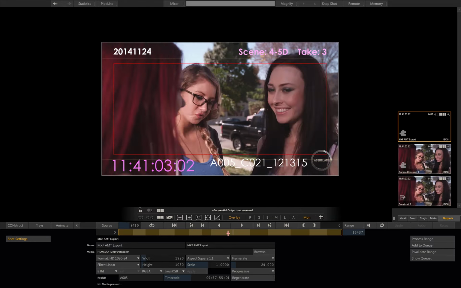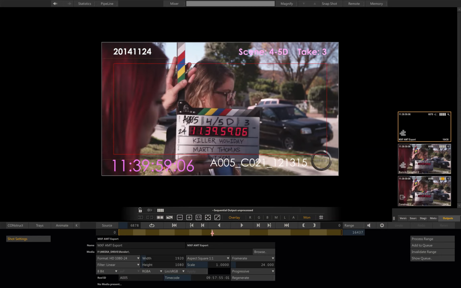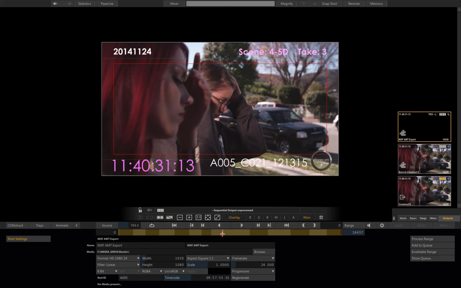As you can see, it's very, very simple to add another track and use that small compositing feature in Scratch Lab to add another touch to your dailies deliverable. That's it. Hope you enjoyed it.